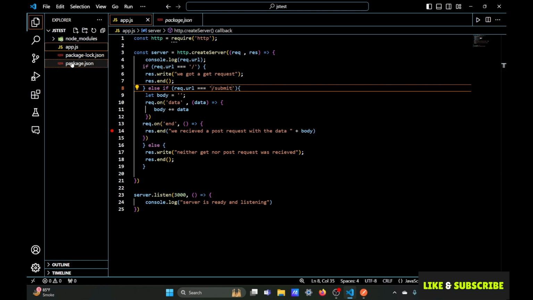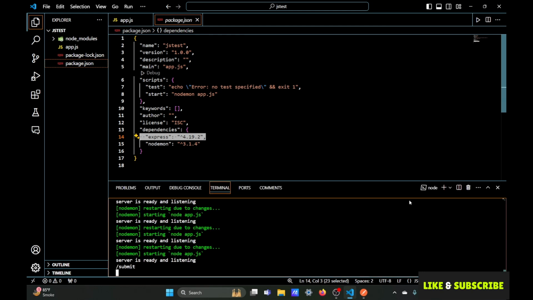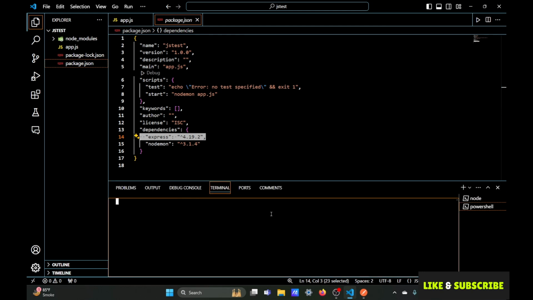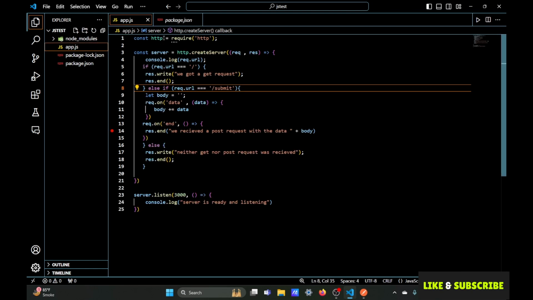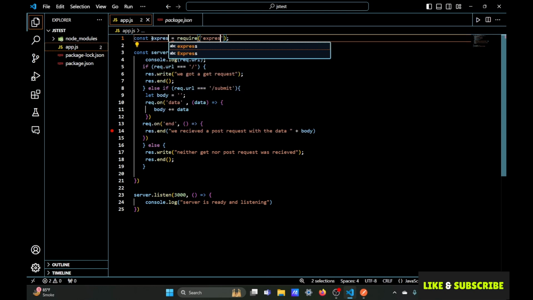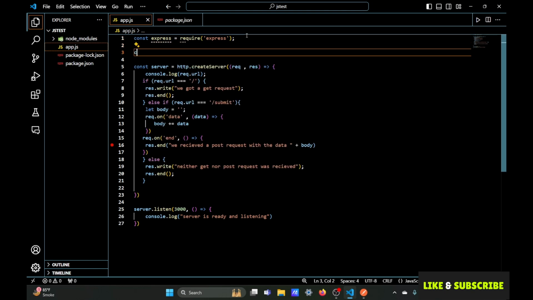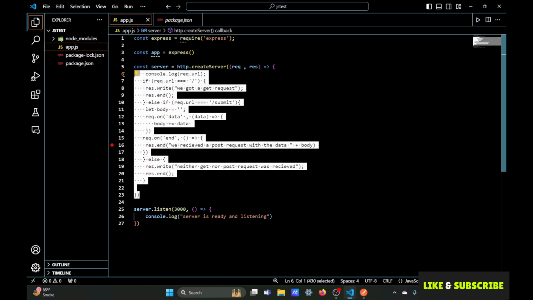Whatever we did in HTTP, we can do the same in Express.js, and it's quite a lot easier. To install Express, you can open your terminal and install it via the npm package using npm install express. We have already installed it, so we don't need it right now. So let's move to our app. Here, instead of HTTP, we are going to import the external Express framework using const express = require('express'). Then we are going to create an instance of our Express application using the express function.